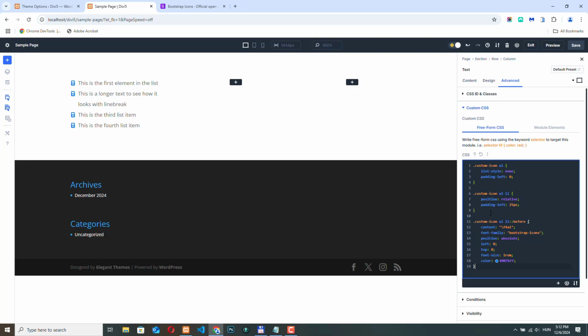And finally, we add one more CSS block here that adds the icon. So we add the icon before the list element or the list item by using this before pseudo element. And because here we use position relative, here we use position absolute. And the position absolute places the icon in a fixed position relative to the list item. With the content, we basically define which icon we want to use.